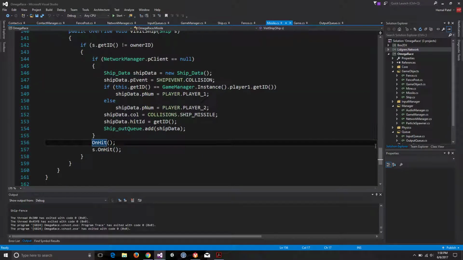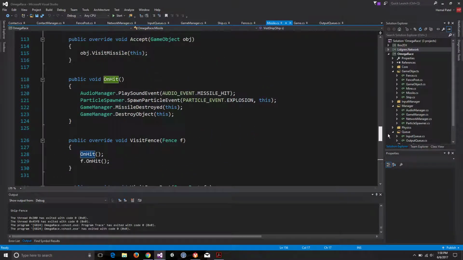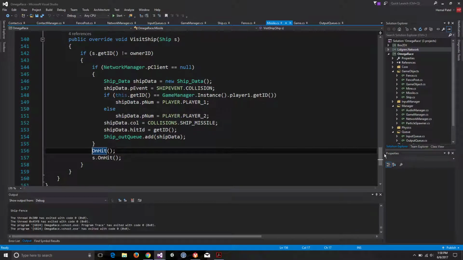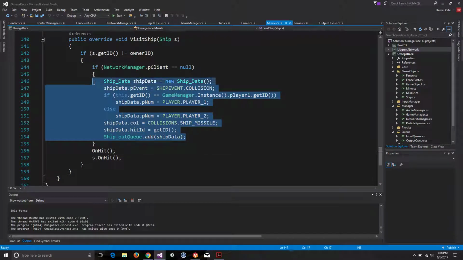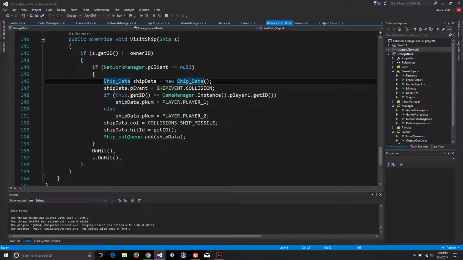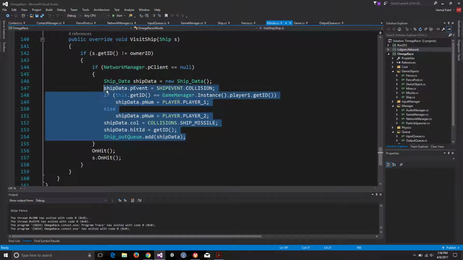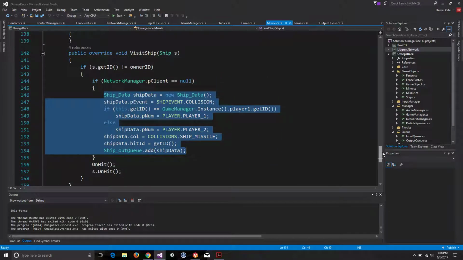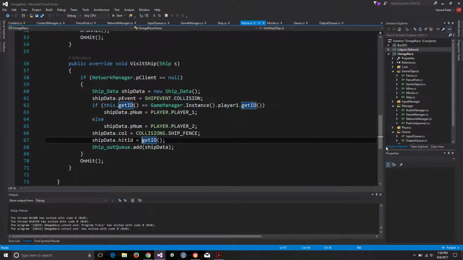Same thing for missile. We are creating two separate functions. One is create and one is update. We haven't done the collision. This is where we are doing the ship's collision with missile, because we have used the same ship's collision for both ship and missile in visit ship or visit missile function, and same thing for the fans itself.